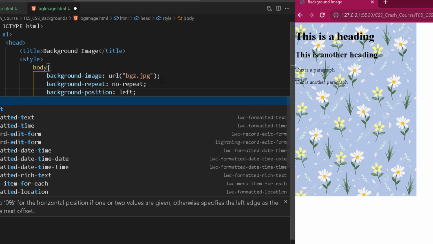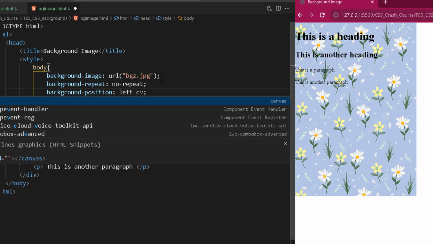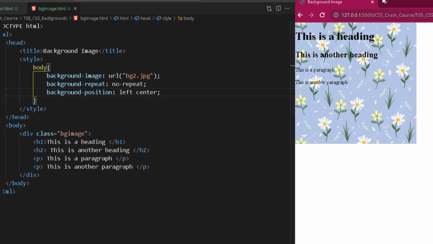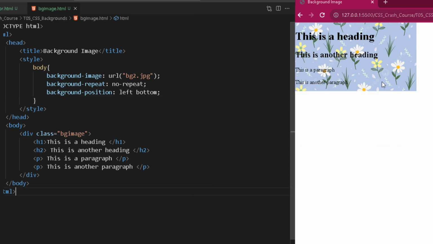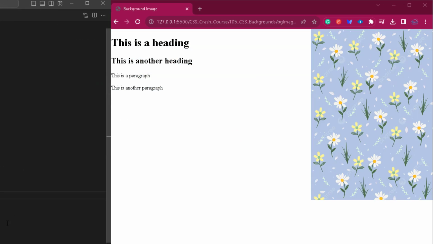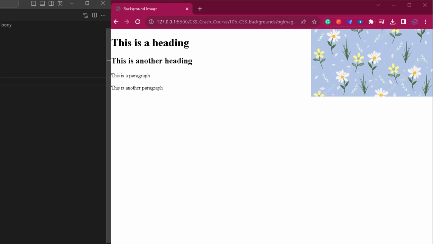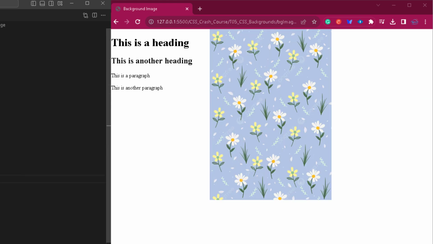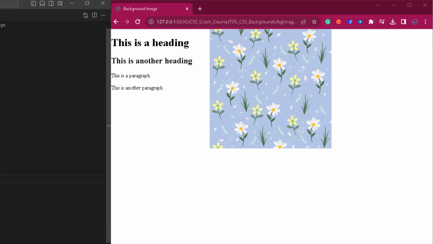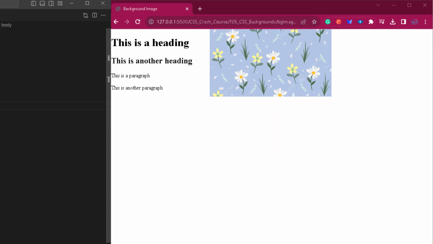Other than that, we can specify left center, and it is appearing as left center. I can make it left bottom as well. So this is left bottom. I can make it right top. So this is appearing as right top. I can make it right center and right bottom. I can make it center top. So this is the center top. I can make it center center, and I can make it center bottom. So these are the various values that you can use with background position.